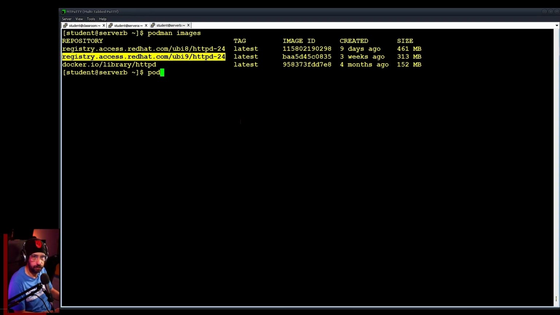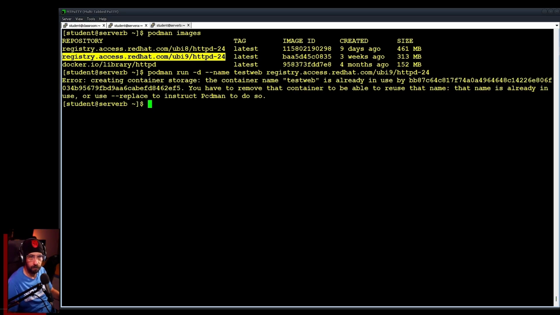So podman run, this will run the container. We will specify the -d. This is the daemon option. This makes sure that the container is running in the background. You can give it a name like test web. Cool. I will not do anything about ports or local folder mapping. I just want to run it and see what gives here.